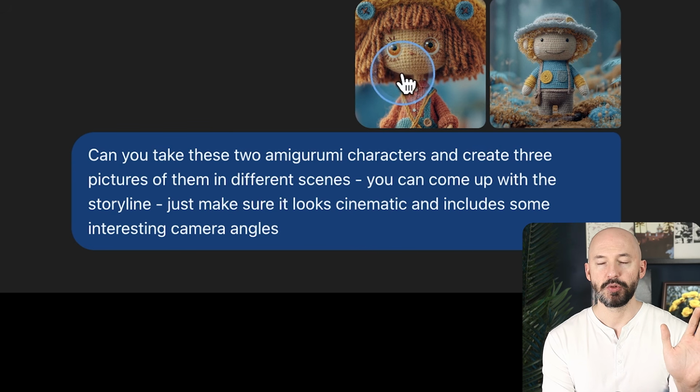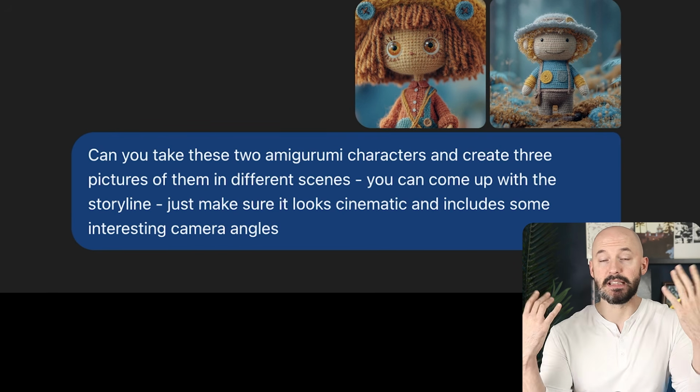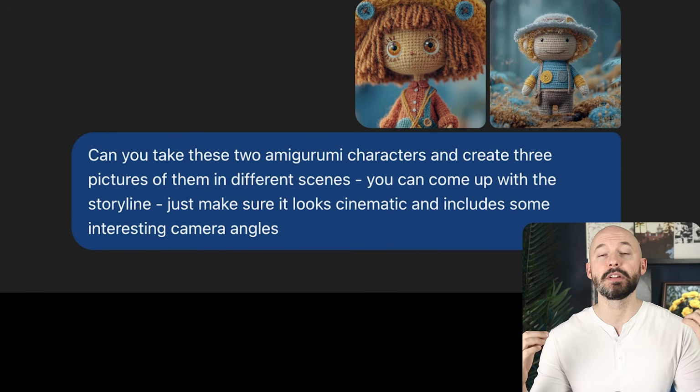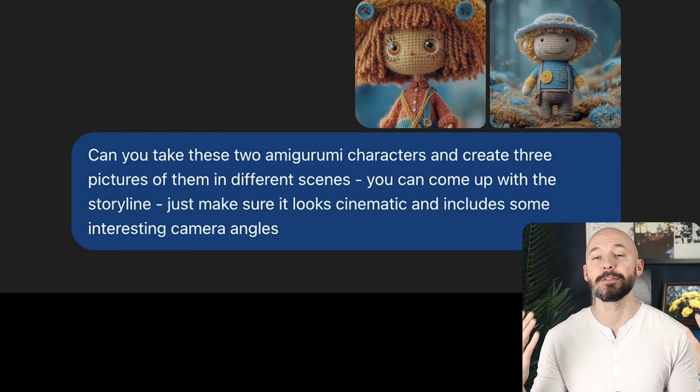That's pretty cool. I created these two characters inside of Midjourney, and then I asked, can you take these two amigurumi characters and create 3 pictures of them in different scenes? That's really the special part about this update. You can generate more than one picture at once. You can ask for multiple images. That really helps with the consistency.